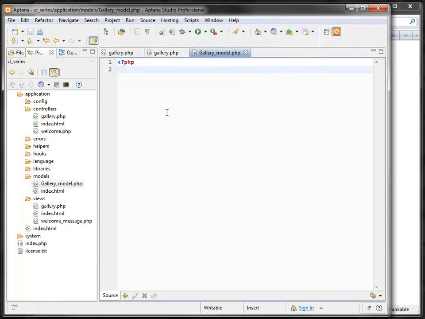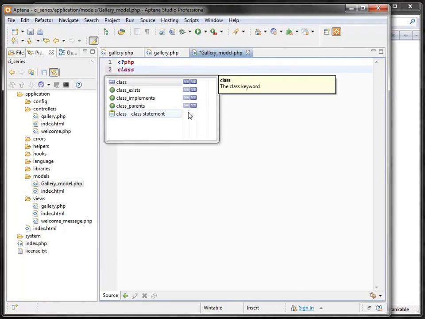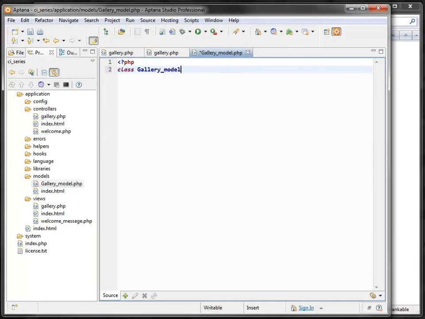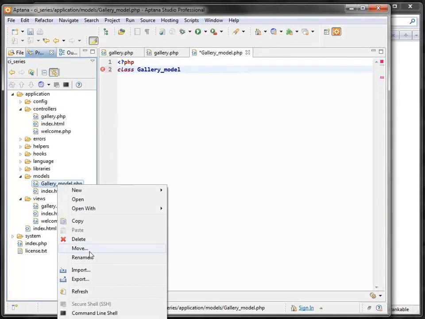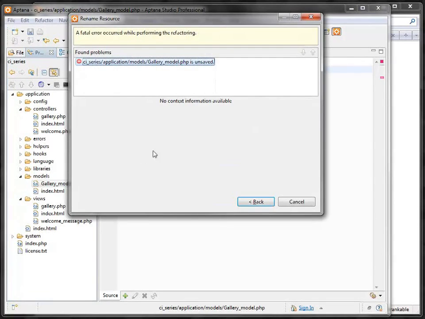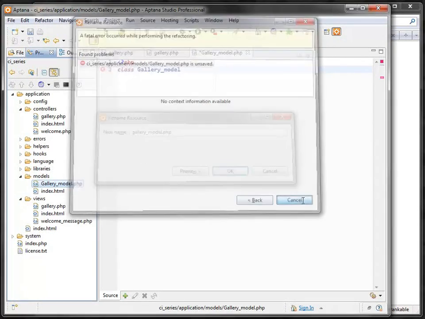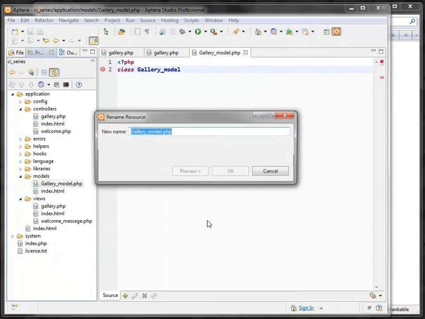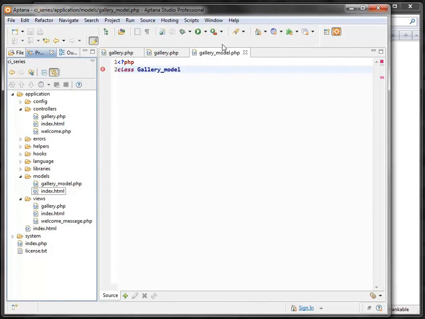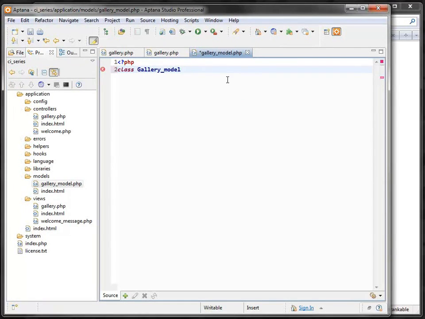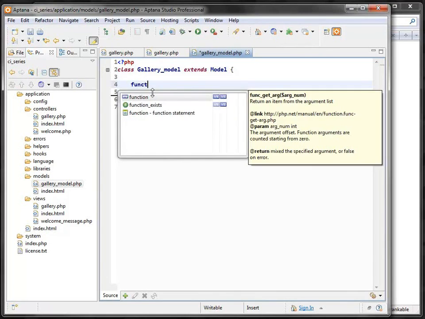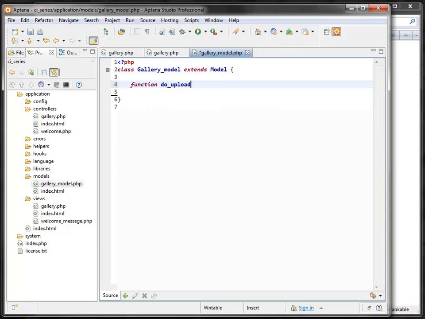All right, and as you know, this is going to be a class with the same name. Actually, the file name should be lowercase, like that. Oops, it's unsaved. Okay, let me save it and rename it. Okay, the file name is lowercase, but the class name is uppercase, and extends the model class. All right. So in this model class, we're going to create a method called doUpload, which will handle the uploading.